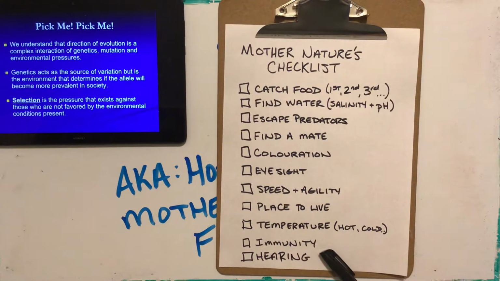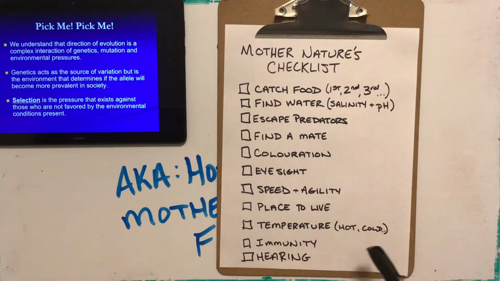Immunity. The water that I'm drinking, it is not filtered. It's just from a pond or a spring or a puddle, whatever it happens to be. So there's different immunity levels within my population. I hope I have a good one, right? If I get a cut, I hope my immune system can deal with the bacteria that might get in there, right? No Band-Aids, no iodine, no antibiotics for me. I'm a wild creature, right? And hearing, of course. And then there's even more pages of things. So Mother Nature's checklist has a ton of things on it.